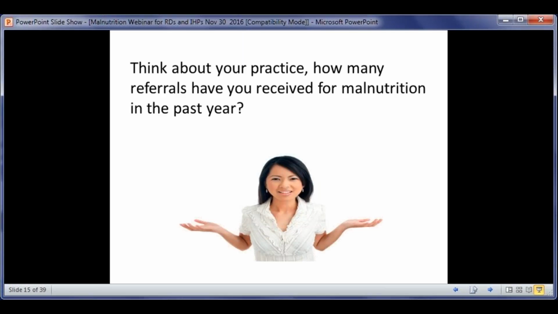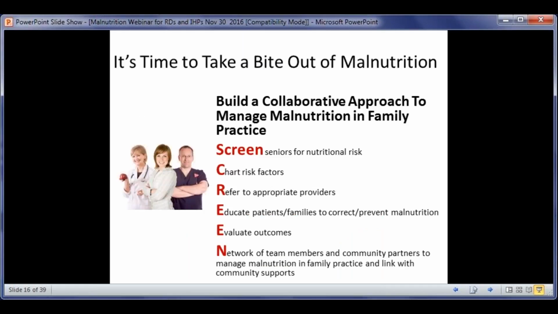I'd like you to take a minute and think about your own practice. Over the past year, how many referrals have you received for malnutrition? Or if you're a colleague that's joining us, how many referrals have you made for malnutrition? Again, when we start to look back over the data, we often find that this is one of those missing populations, that the literature shows we have good support to be focusing on, but we haven't currently been doing that.